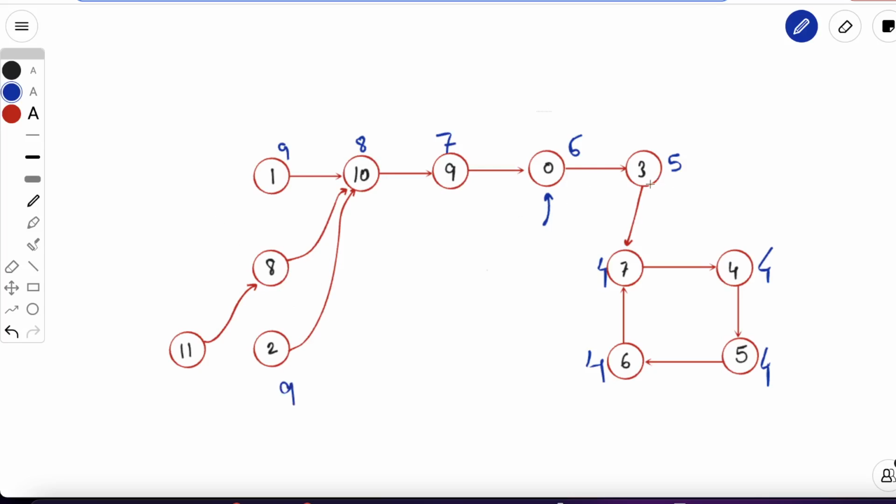And for 3, 4, 5, 6, 7, we have already calculated the answer. So the next node which we don't know the answer for is 8. So we start our journey from here, and the next node that we will visit is 10. So the answer for 8 would be 8 plus 1, which is 9, right? And finally we will go to 11 and start our journey from 11, and the answer for 11 would simply be the next node plus 1, which is 9 plus 1, which is 10, right? So this is the way in which you will find out the number of nodes that you can visit if you start your journey from a particular node, right?